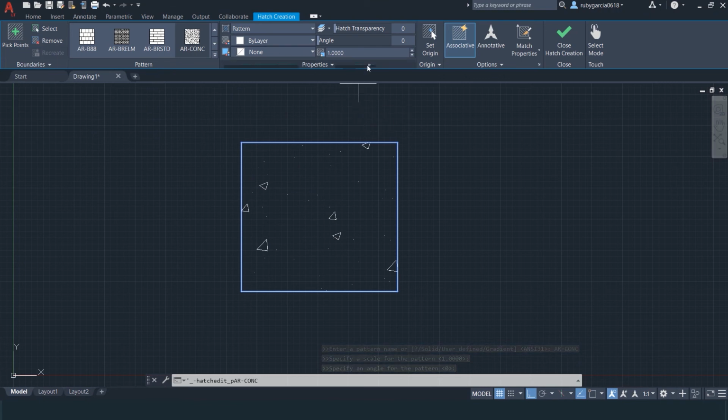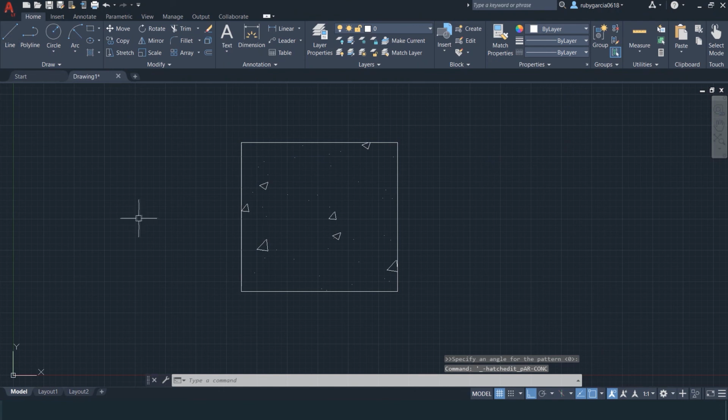You could also adjust the angle and the transparency, the layer, the pattern size, or even create your own style of hatch. And when you're happy with what you have, you just go to the Close Hatch Creation. And you have your hatch.